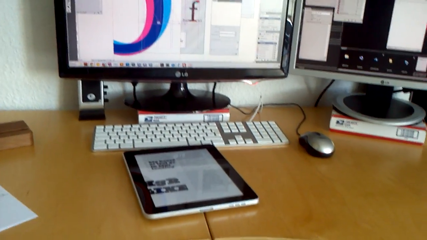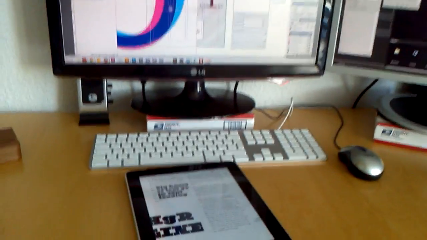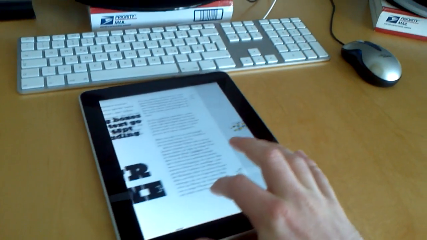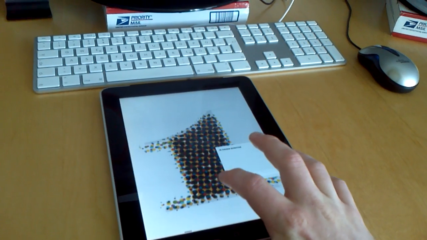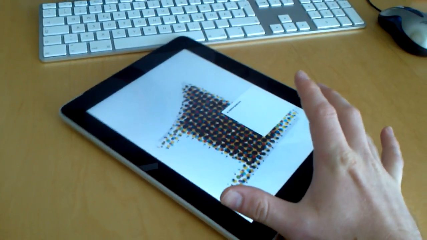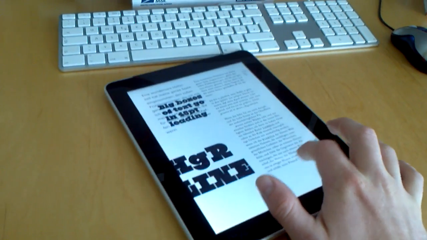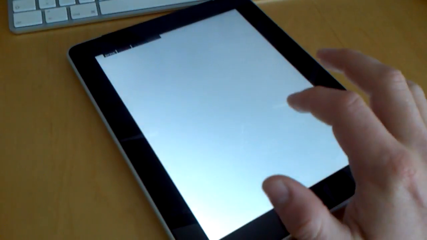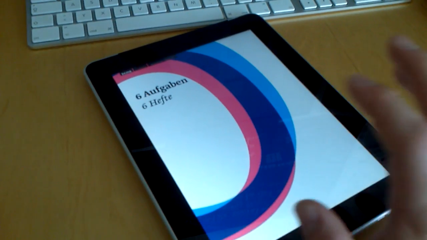Hello, now I will show you a very interesting workaround with the Adobe Digital Publishing Suite to get an animation working nicely on the iPad. Here's a magazine I made with an article that starts with an animation. And this is a very popular request. Many people want to do this.